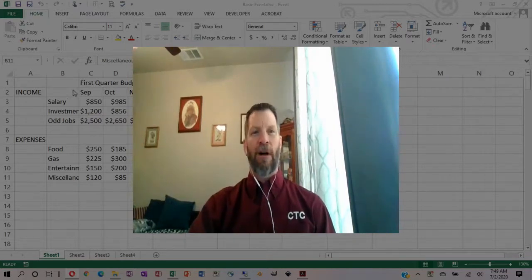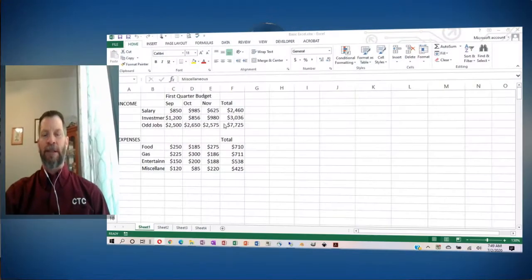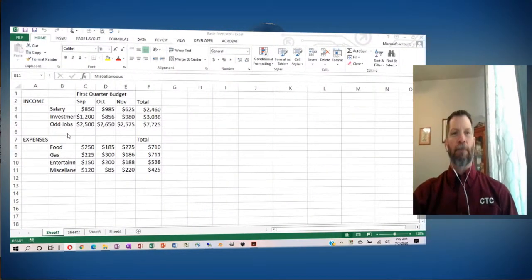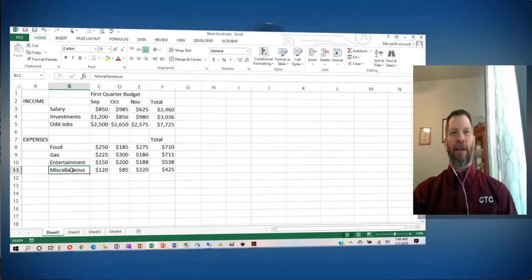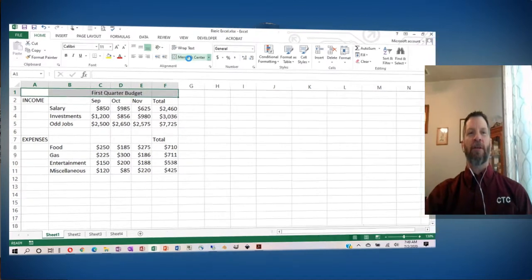So where we left off on part 3, we added our additional labels. Let me resize this column. That didn't carry over. I'm going to go ahead and make this heading a true heading. I'm going to select these 5 cells. I'm going to come up here to the alignment group. I'm going to click the merge and center button.